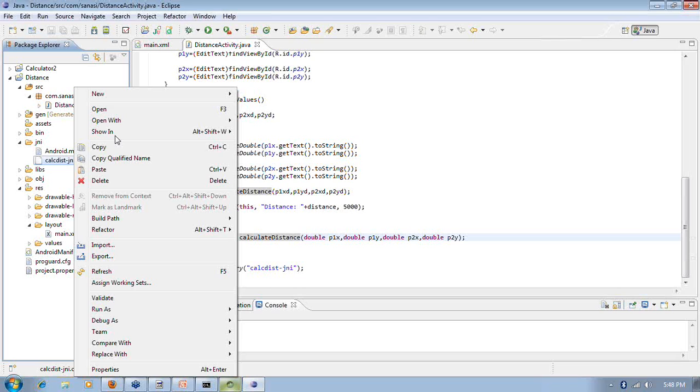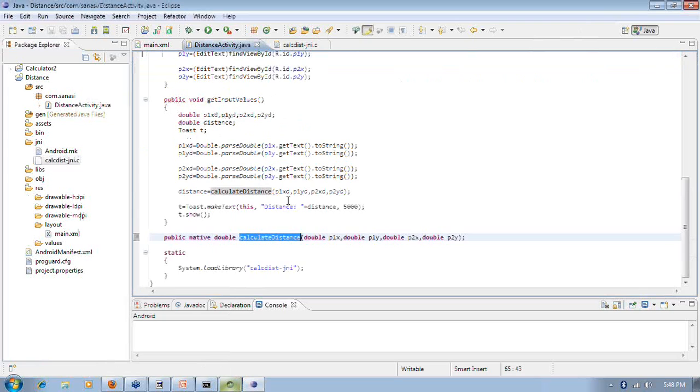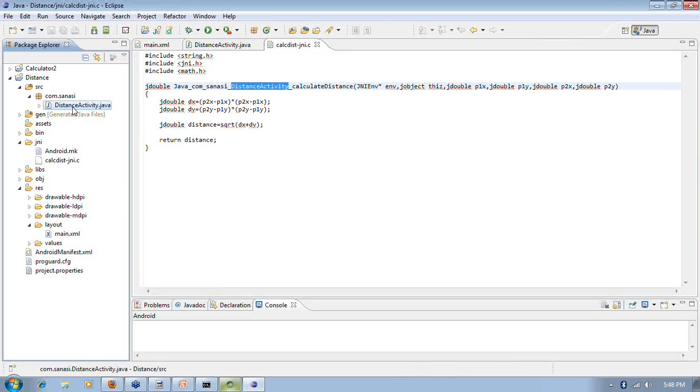Okay. So now, if you observe the name of the function here, it is calculate distance. In this case, there is a certain naming convention that you will have to follow, and that naming convention goes like this. First we have Java, and then com sanasi in this case, which is in fact the package name of the Java code, if you observe here. Then we have the distance activity, which is in fact the name of the Java class. So I hope the naming convention is so far clear. Then finally, we have the calculate distance, which is in fact the name of the Java method. So it is pretty straightforward.